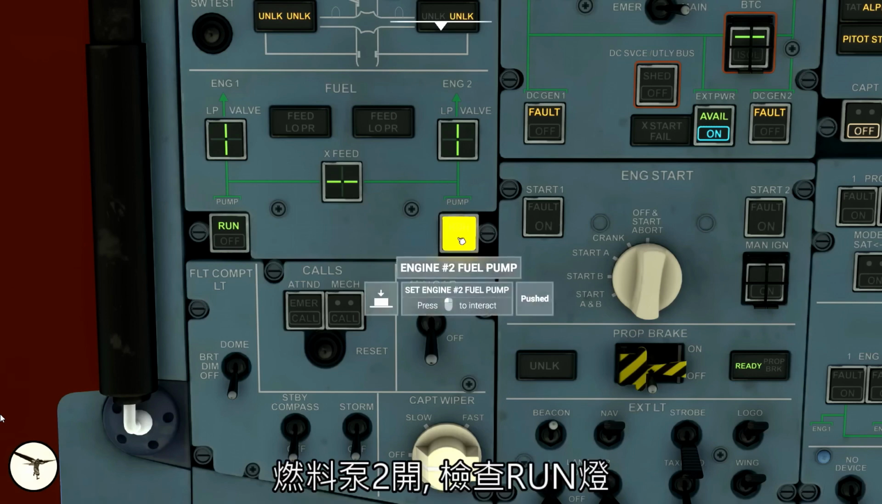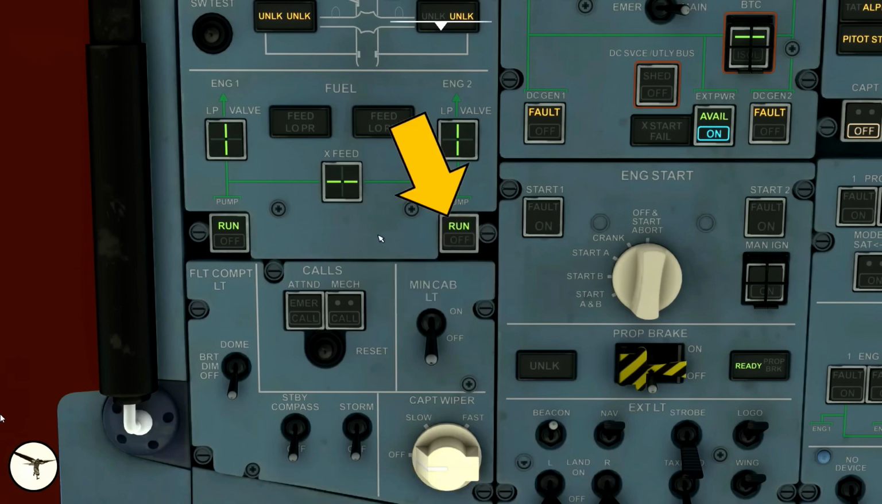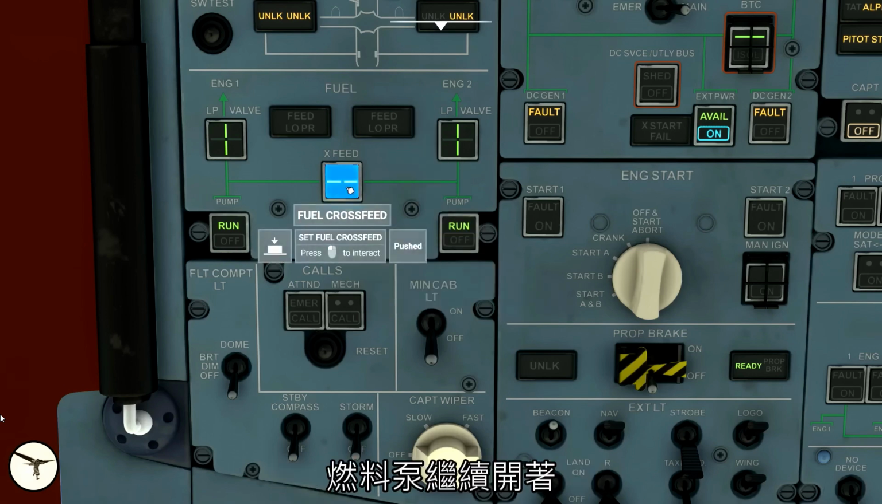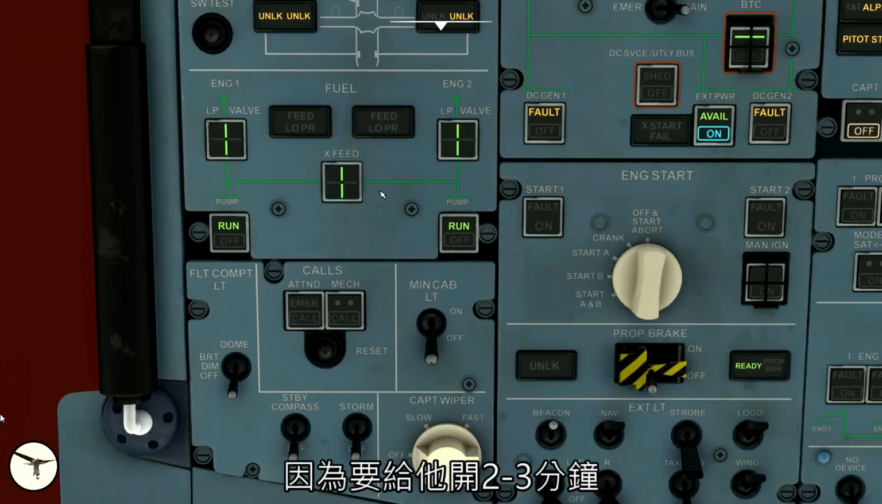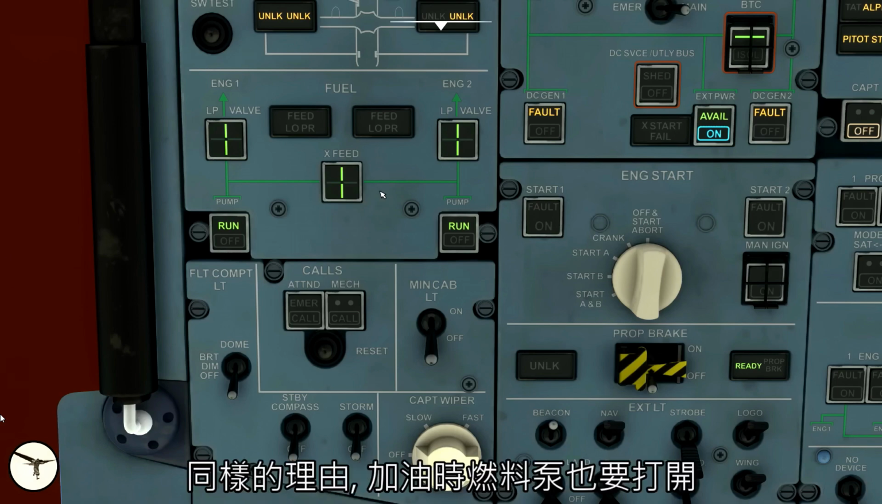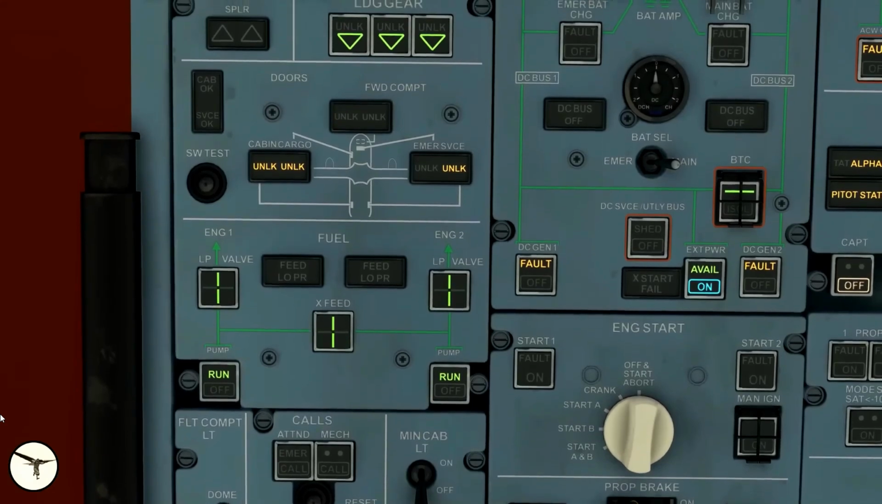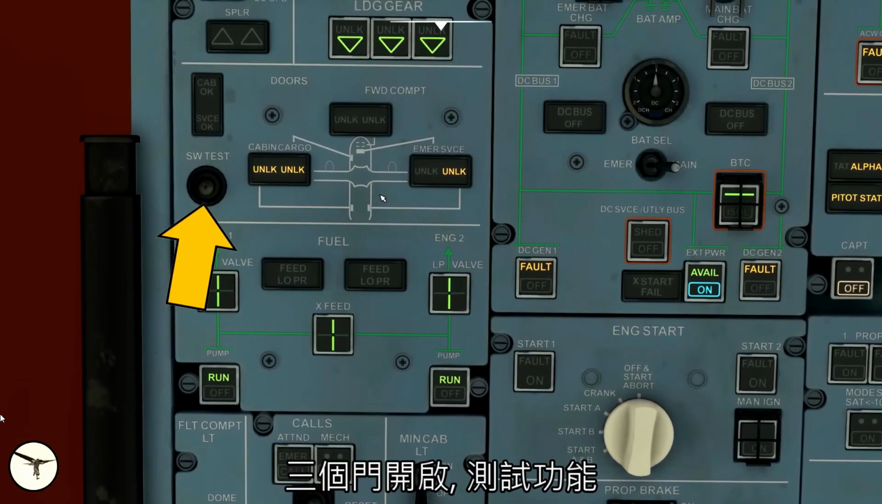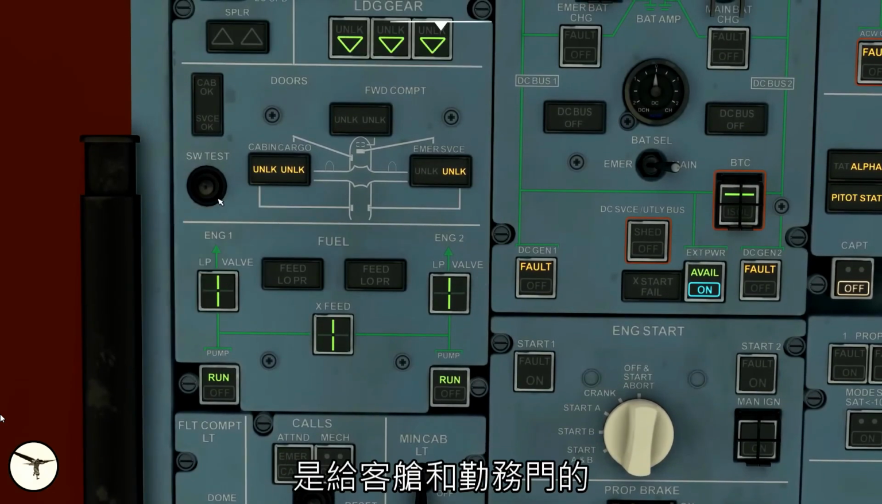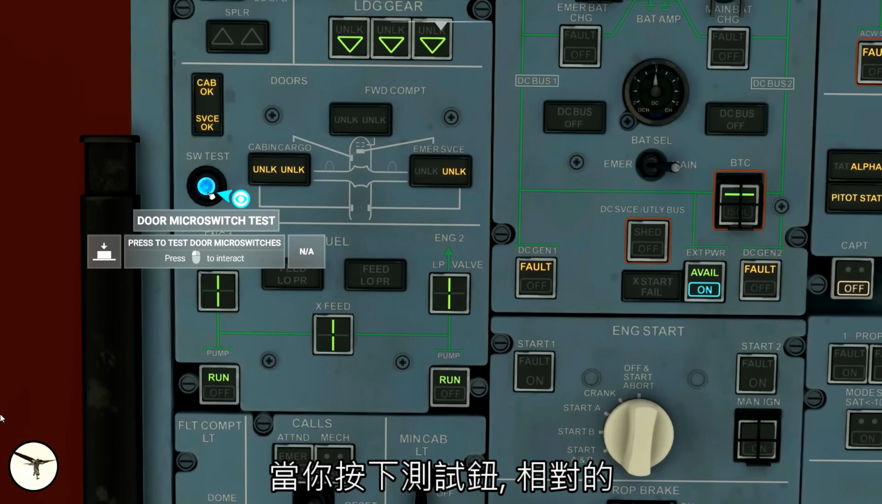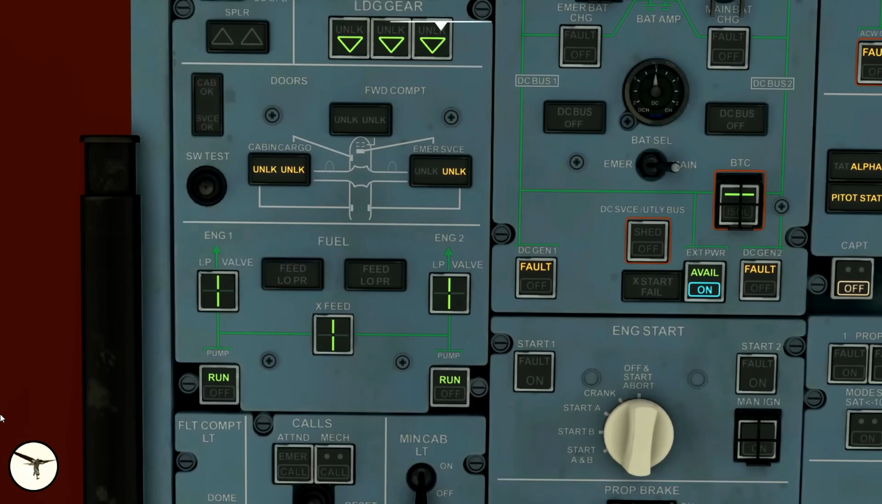Fuel pump number 2 on. Check the run light. Switch off the crossfeed. We leave the fuel pumps on because they must be on for 2 or 3 minutes in order to read the fuel quantity correctly. For the same reason, the fuel pumps must also be on during refueling. Doors panel. 3 doors are open and the test function is for the cabin door and service door. When you press the test button, you test that the associated doors are simulated closed.